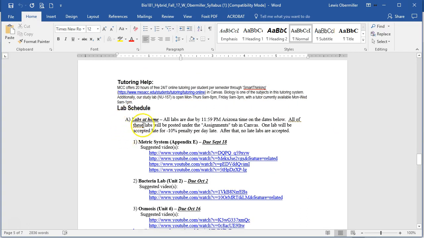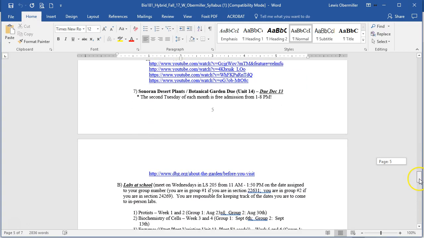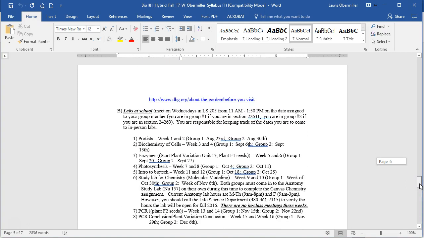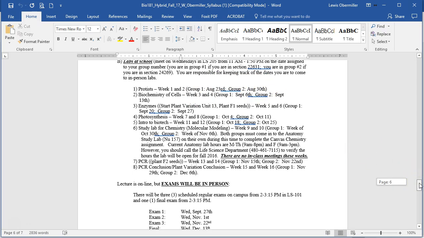This is the lab schedule, so labs at home. This is when they're due, and these are the videos you need to watch for each of them. They're all the same for everyone. And then the labs at school. For example, group 1, which would be odd number weeks, August 23rd: you'll do the Protus lab first, on the 23rd, which is unit 3. And then group 2, you'll do it on August 30th. And again, you can check your MCCCD schedule to make sure that you're going to the right lab.